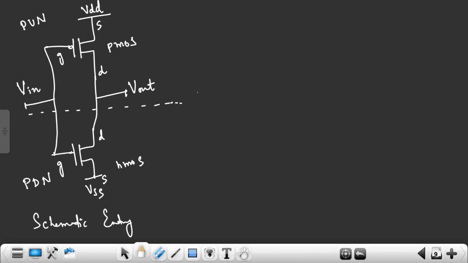So after schematic entry, what do I need to do? What is the next step? It is nothing but pre-layout simulation. So in the pre-layout simulation, we'll do various analysis. We'll do DC operating point analysis, AC analysis, and then DC sweeping analysis. All the analysis we'll do in the pre-layout simulation.